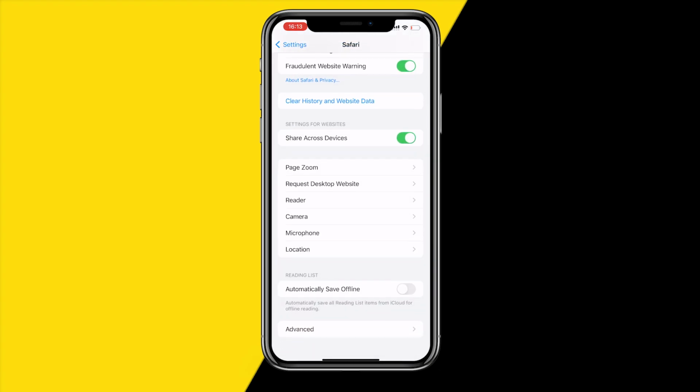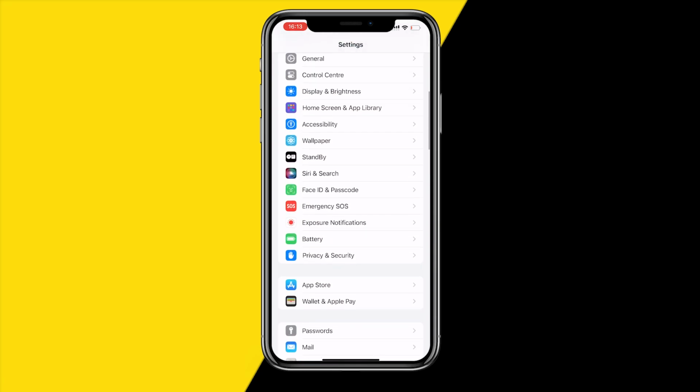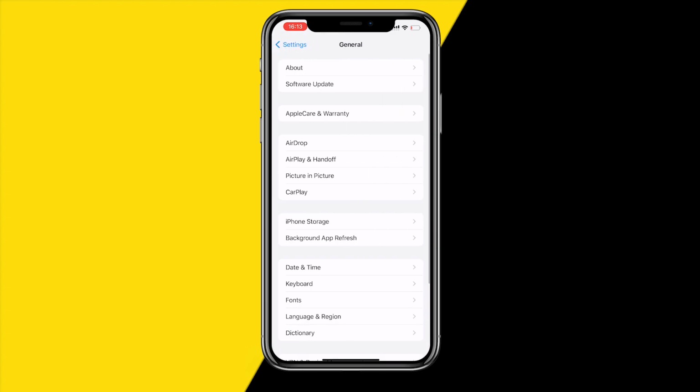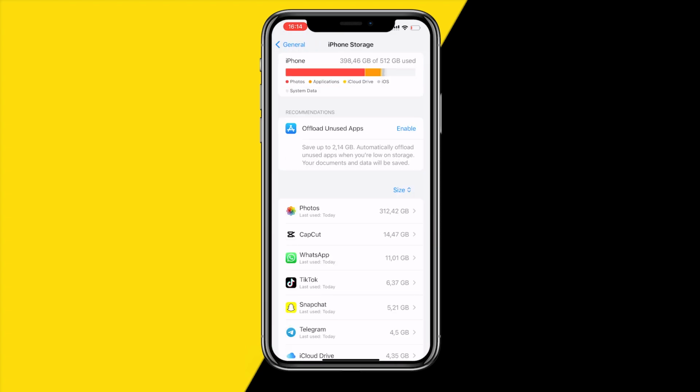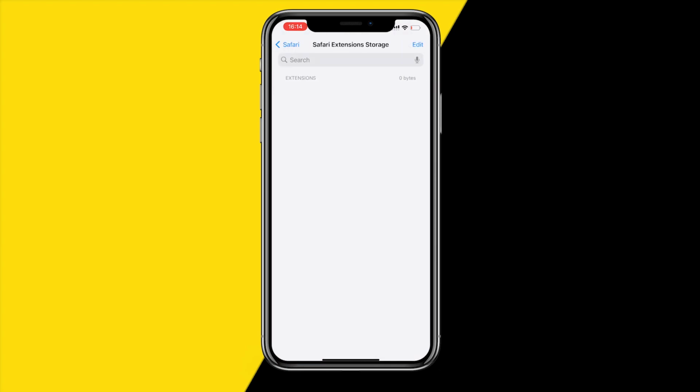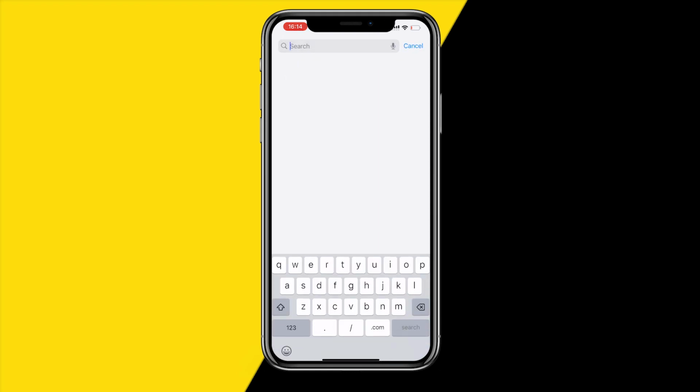Now, once you've done that, what I would also recommend doing is removing all the extensions you are not using on Safari. In order to do this, you can go into General, then iPhone Storage, and once you've done that, scroll down until you find Safari, Extensions, and just remove all of the extensions you are not using, because that will also dramatically free up a lot of storage and memory. So yeah, make sure to do that as well.